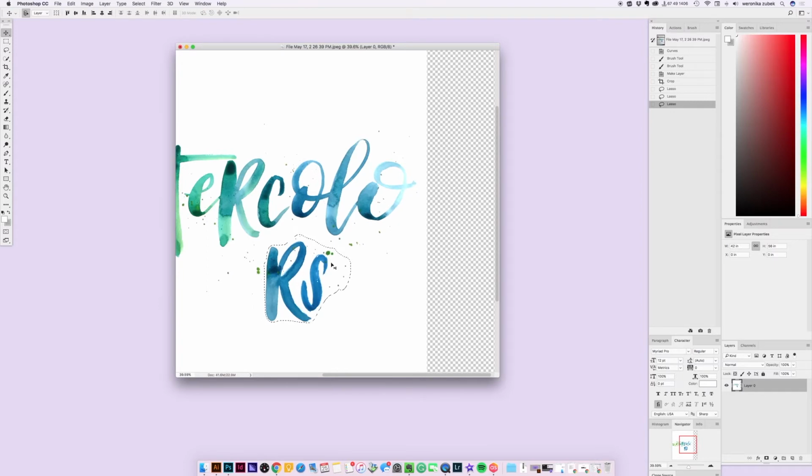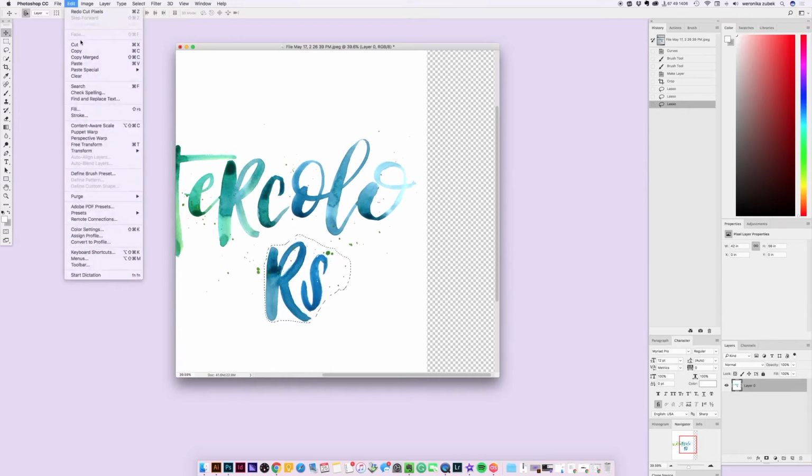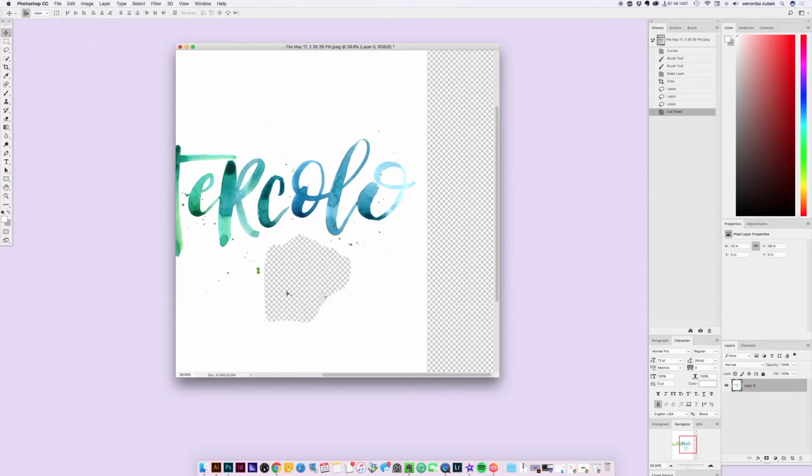So the next thing I'm gonna do is cut this out. You want to press Control X or Command X on your keyboard, or go to Edit and Cut. So we're going to cut that out of there, and then we're going to press Command V on the keyboard, and we're going to paste it back. So now it created a new layer just with that R and S in it. So just grab it with your Move tool, which is right over here. Grab your Move tool and then just move it over to where you want to place it.